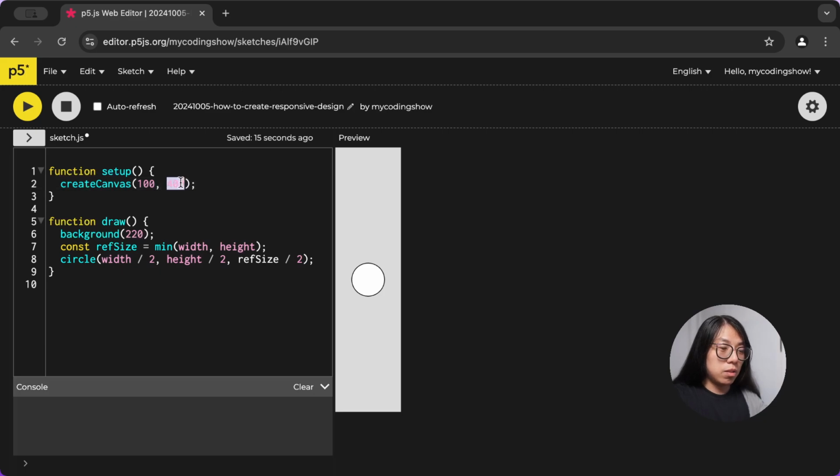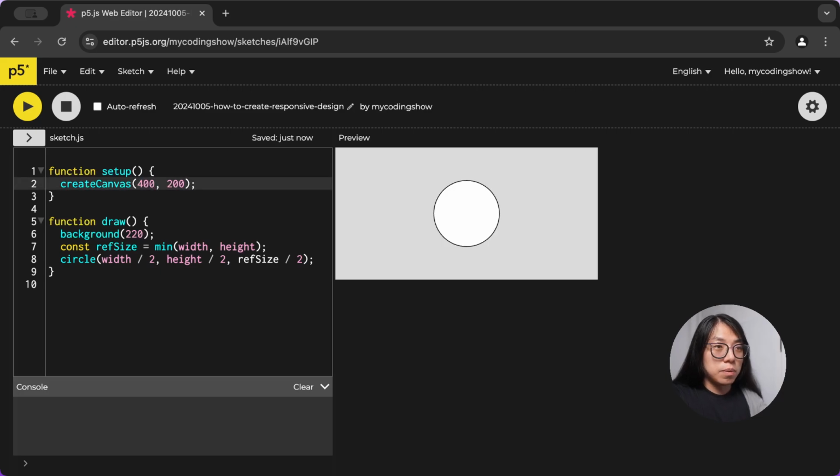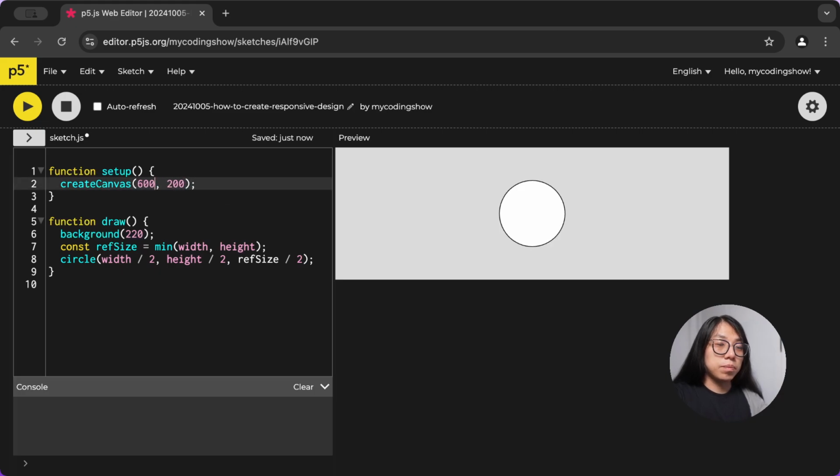It becomes smaller. I can make the height smaller. And again, it's only referencing the smaller side. Make the width taller, maybe to 600. And it always stays relative to the smaller side of the canvas. So that's two things that we've done.